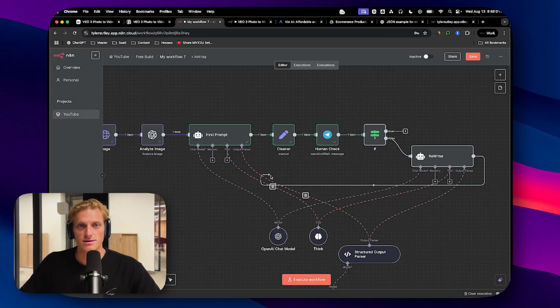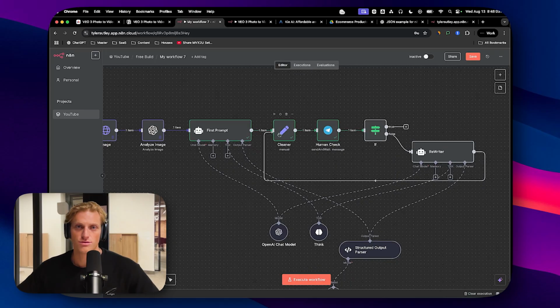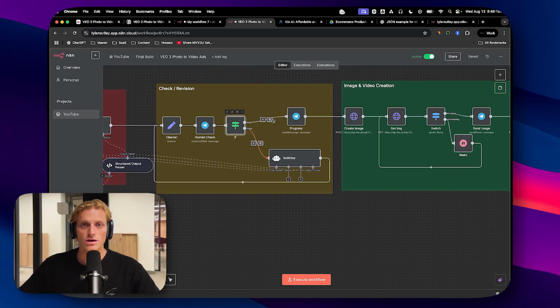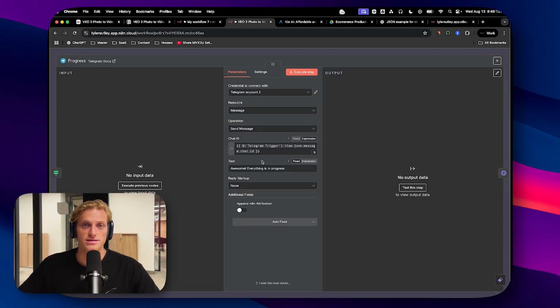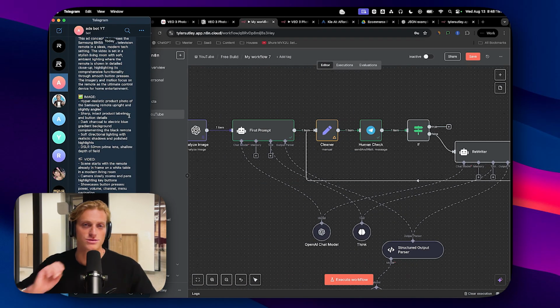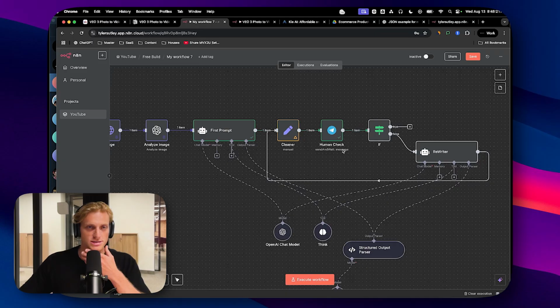Now after this, I am going to send this back through to the cleaner so we can save all the new data that we need. The next thing we're going to do is process this. Basically, we just want to let everyone know that we're processing the image, and we want to say, hey, everything's approved, everything's good. Let's go ahead and run this image.